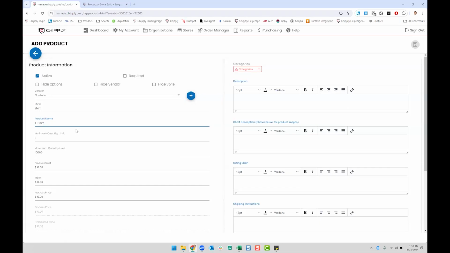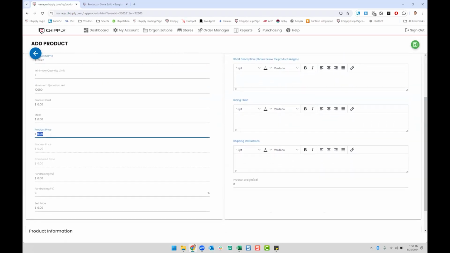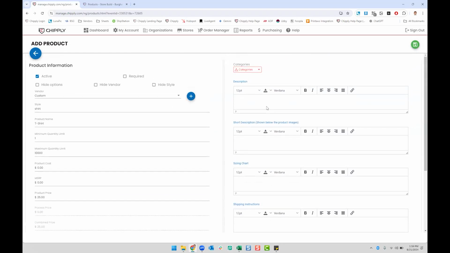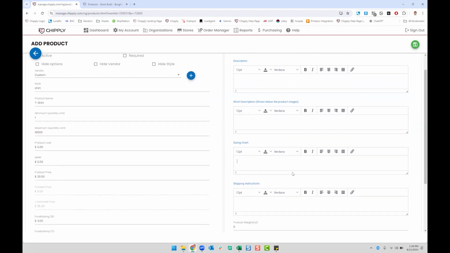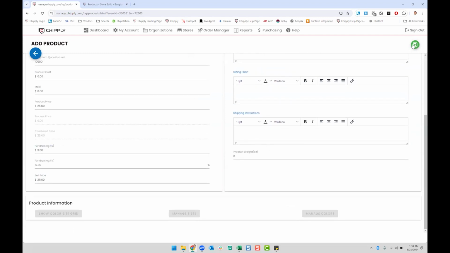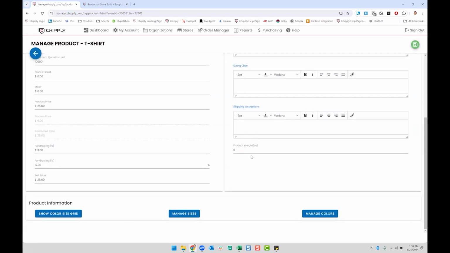The name, you're just filling all this stuff out, and then you can put in your product price. At this point in time, you could also do your fundraising while you're in here. You can put in a description of the product, a size chart of the product. And then after I have all that info, if you're shipping on the store, you want to put some sort of weight in there, especially if you're integrated with ShipStation. Because then again, that'll charge the customer the rate based on the weight of their cart.